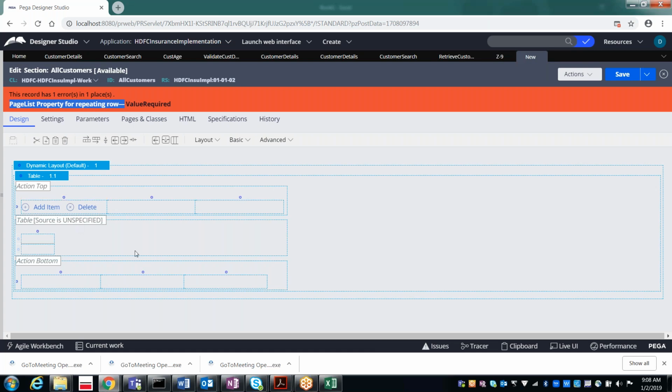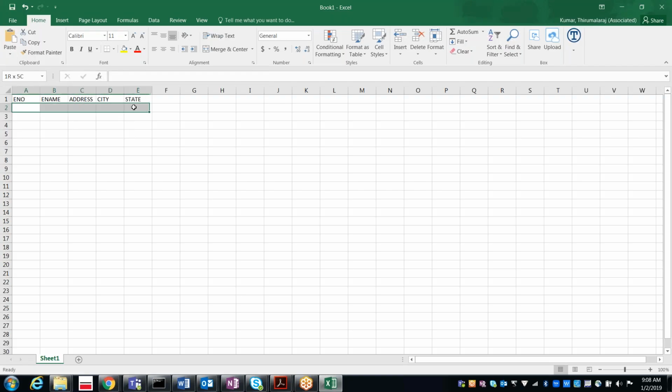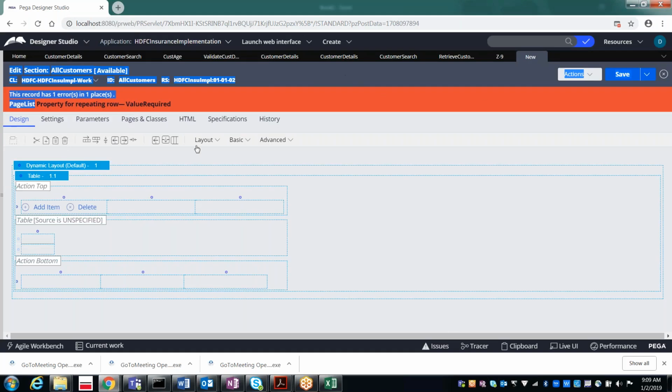Okay, so this is the table. In the table, we need to specify the source. What is the source we need to specify? That must be the page list property. Why do we need the page list property? Why not page? As I said, if it is a single record, it is a page. But as we need to have multiple records, then we can have a page list property. So to display multiple records, we need one page list property.